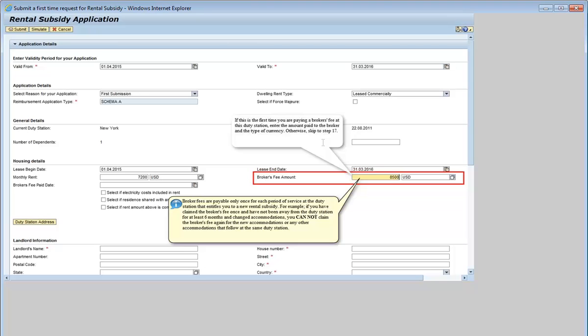If this is the first time you are paying a broker's fee at this duty station, enter the amount paid to the broker and the type of currency. Otherwise, skip to step 20.